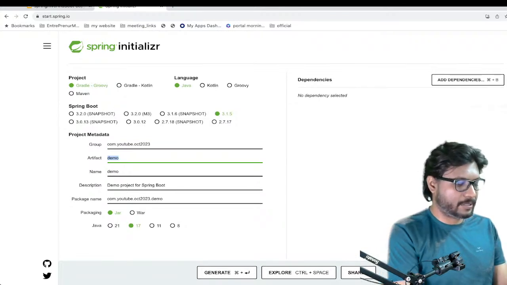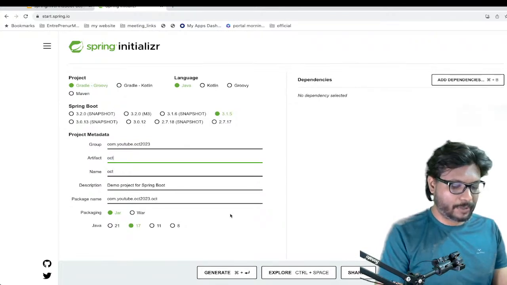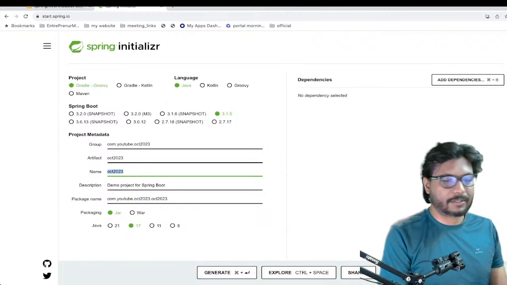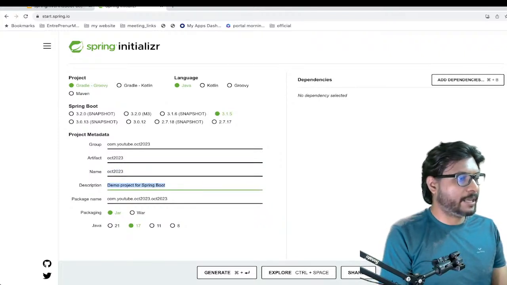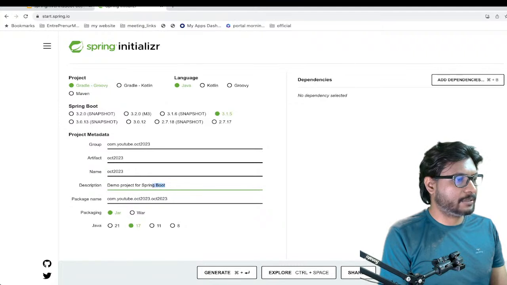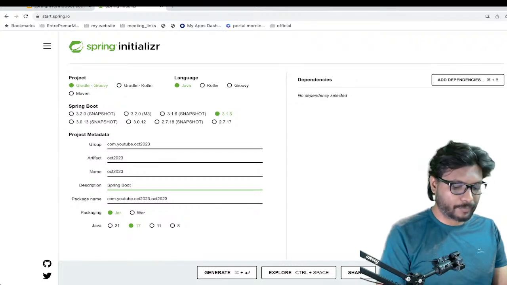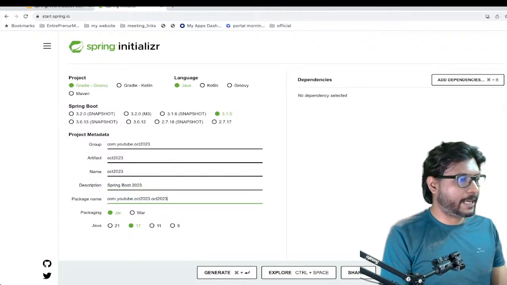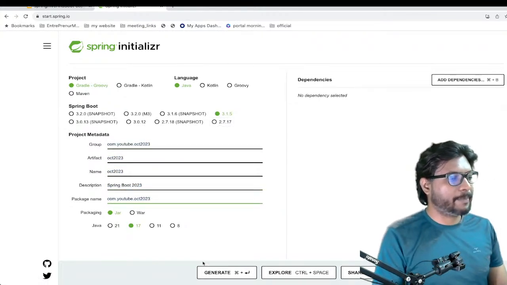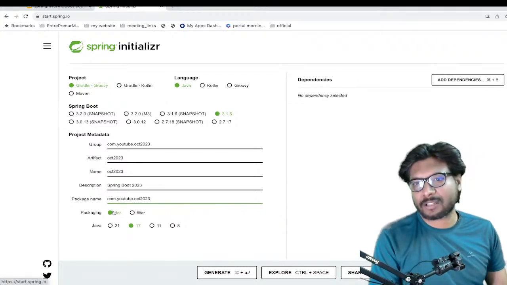Demo is nothing but October 2023 I will mention. Name I'm also mentioning October 2023, and the demo project I will mention as Spring Boot 2023, and then the package name. I think I will use the group name as the package name. Then packaging is jar. I think jars are mostly the same.